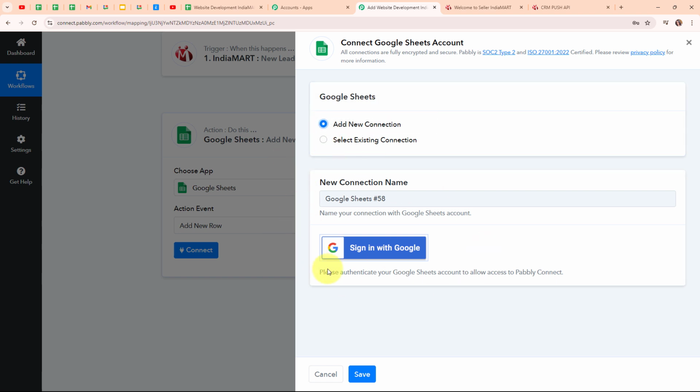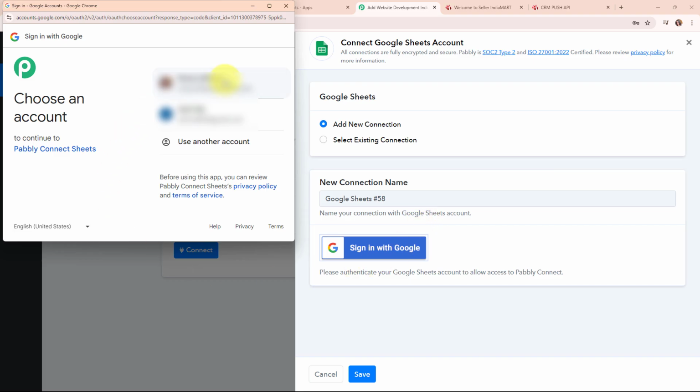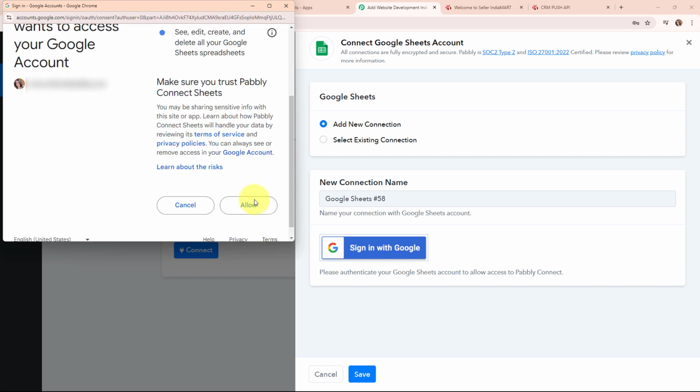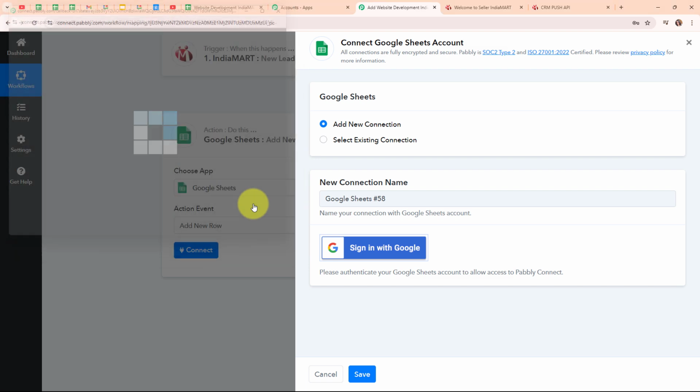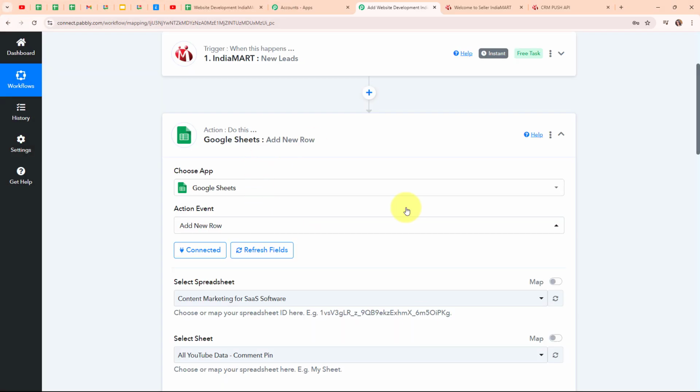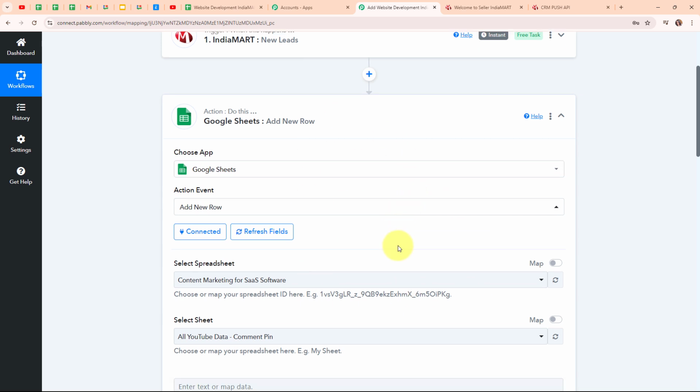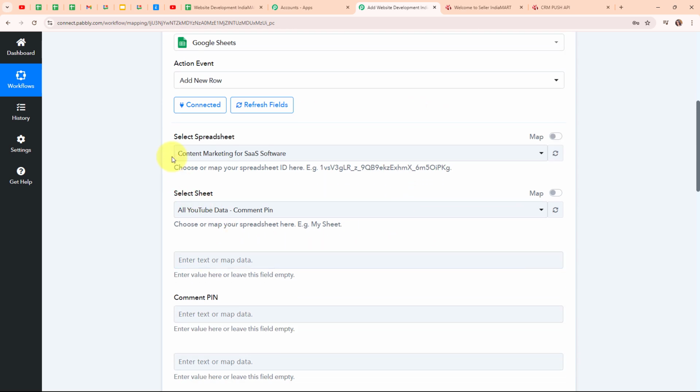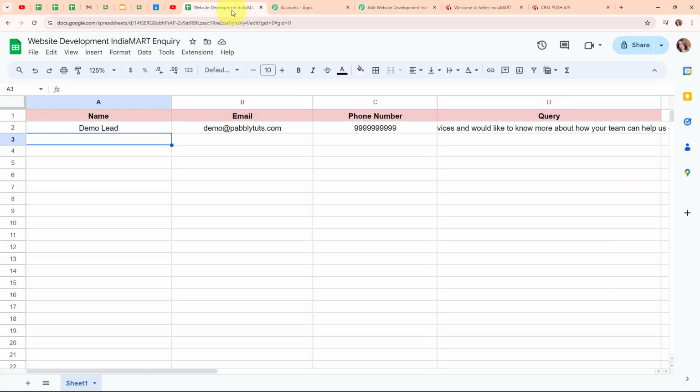And now here to build a new connection, I'm going to click on this sign in with Google. Here I'm going to select my desired account. And here I'm going to click on this allow and give access to Pabbly as your data is secured with Pabbly. Authorization successful. And here you can see we are now successfully connected. So moving forward, here it is asking me to select my spreadsheet. So here I've already shown you that I have my Google spreadsheet with the name Website Development IndiaMART Enquiry. And I want to receive new lead inquiries over here in this Google Sheet.